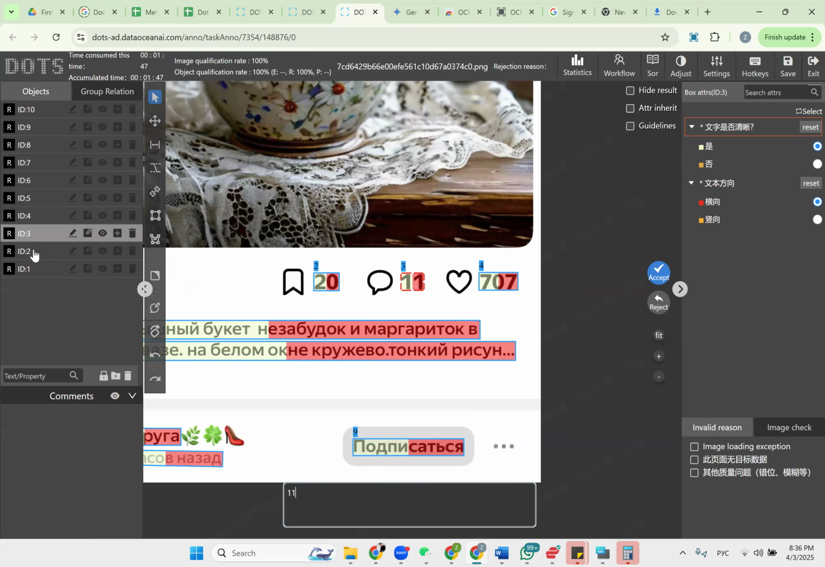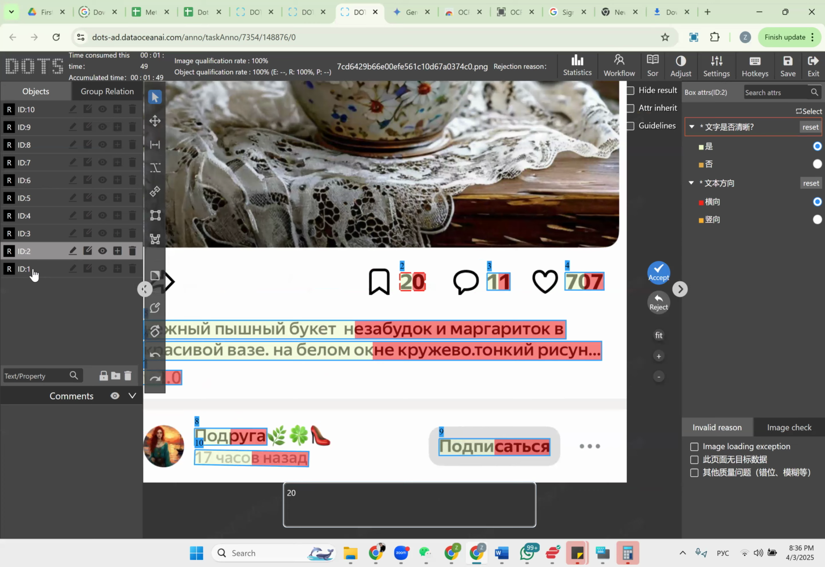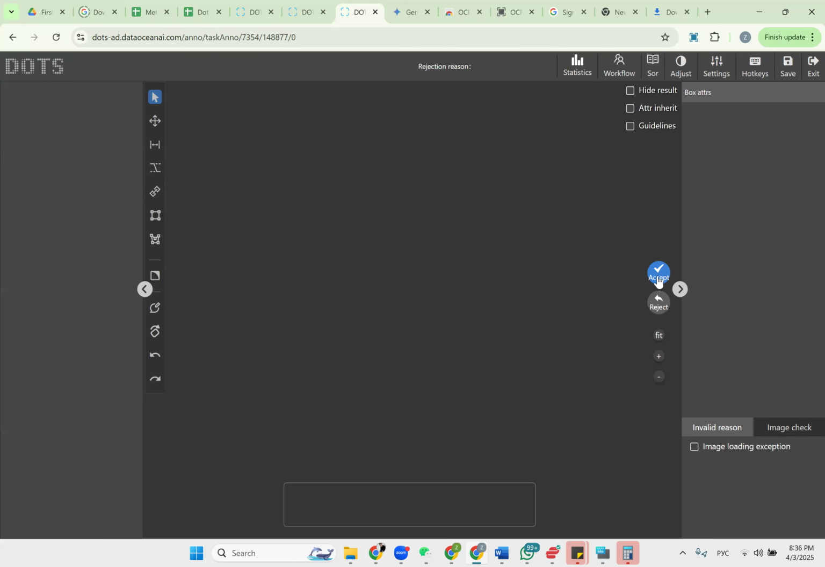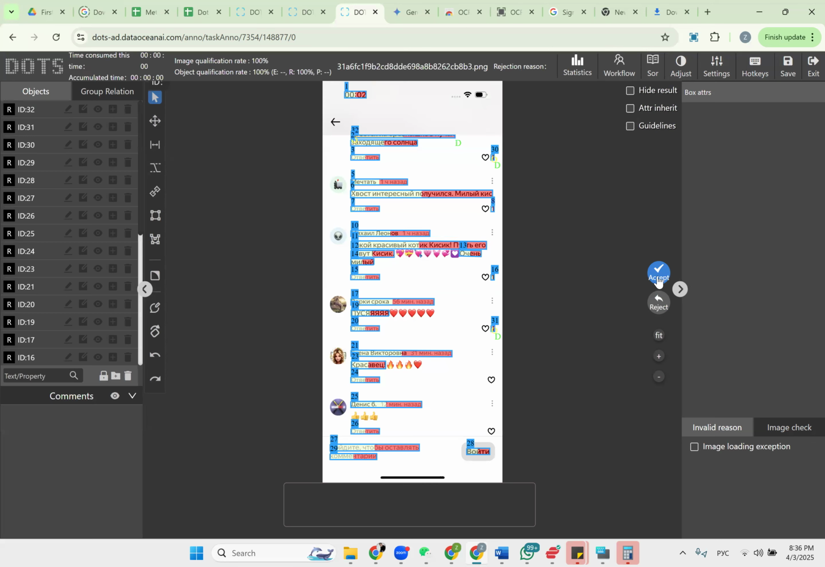Seven zero 7, 11, 20, 18, 25. All right, and then you can click on accept. And you'll arrive at the next image, and then you can start working on that as well.